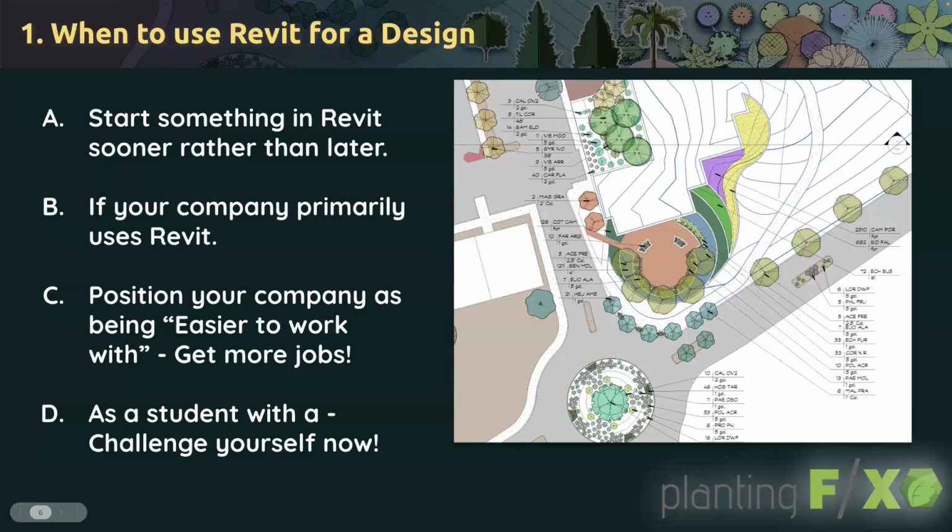So when should you use Revit for a design? I've had this conversation a lot with people, especially at expos, where they're like, why should I use Revit? One of the things I say is that based on the conversations I've been having with landscape architects, even the jump between last year and this year, so many more are either starting to use Revit or heavily considering it or have been using it already. So that population is dramatically increasing.